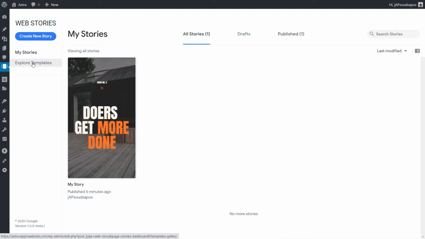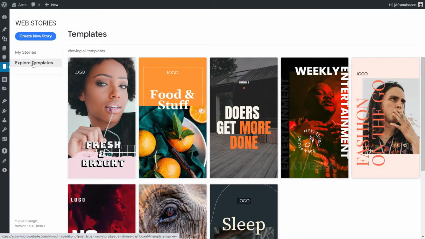Let's take a look at the templates first of all, because this should give you a good idea of the types of things you can create.